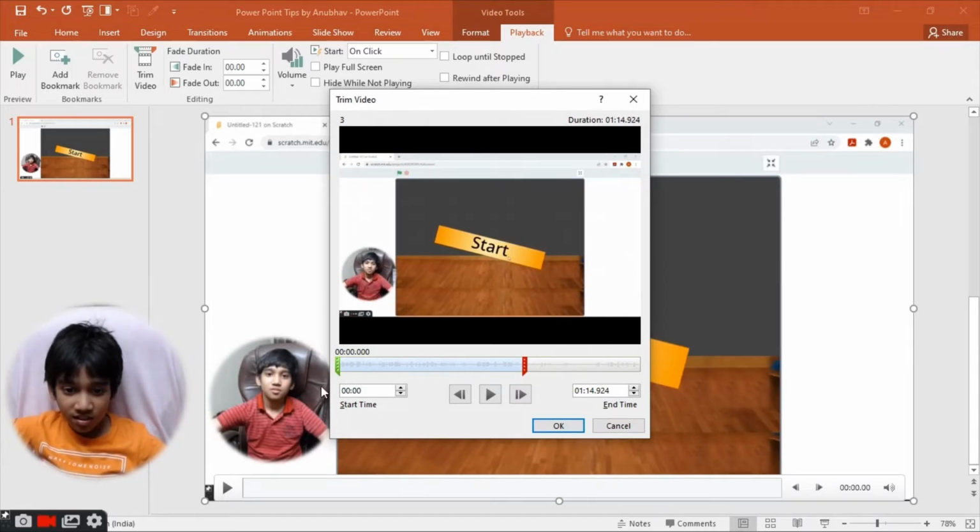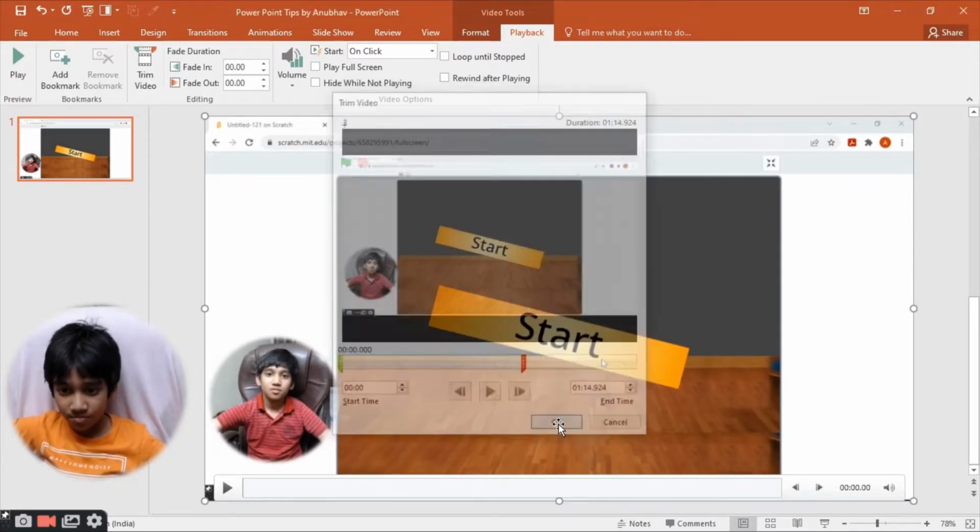And to set the start time to 0, and the end time to 1:14.924. You can also type here if you want. The start time, you can also type the start time and also the end time, and it shows the duration here. So let's click on OK.